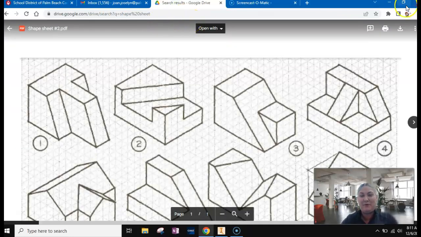Today I'm going to work with you on Autodesk Inventor and shape sheet number 2 and shape number 1. Looks a little tricky, but not too bad. The scale for this shape sheet is 1/4 inch per box. So each one of these boxes is 1/4 inch. Pretty good? Okay, let's get started.